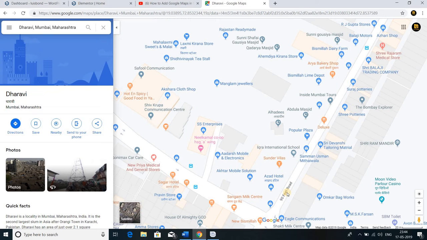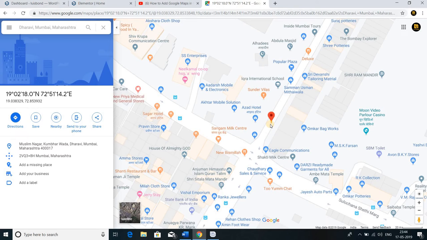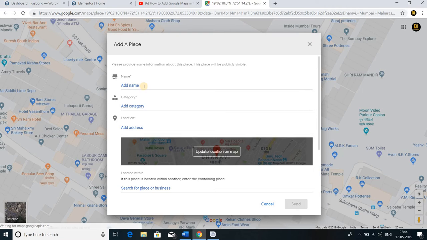If it loads, I will click on this, and after clicking on this you will be able to see this text. So we need to click on this, so you can see this is our location. Okay, after clicking on this, you need to come to the left hand side and you can see an option, add a missing place. So I will click on this and here I will type my details. It says please provide some information about this place. This place will be publicly visible. That means you need to type your company.